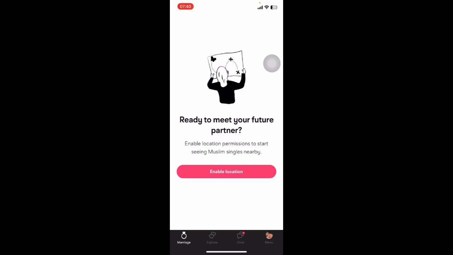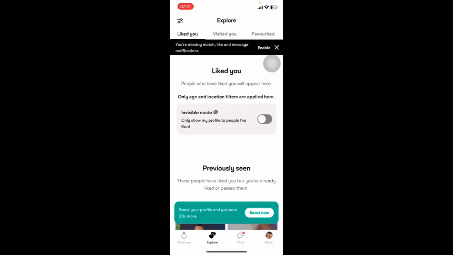First, open the Muzz app on your phone. If you don't have the app yet, you can get it from the Google Play Store or the Apple App Store. Once you do that, on your screen, you can see options like Marriage, Explore, Chat and Menu. You have to go to Explore.